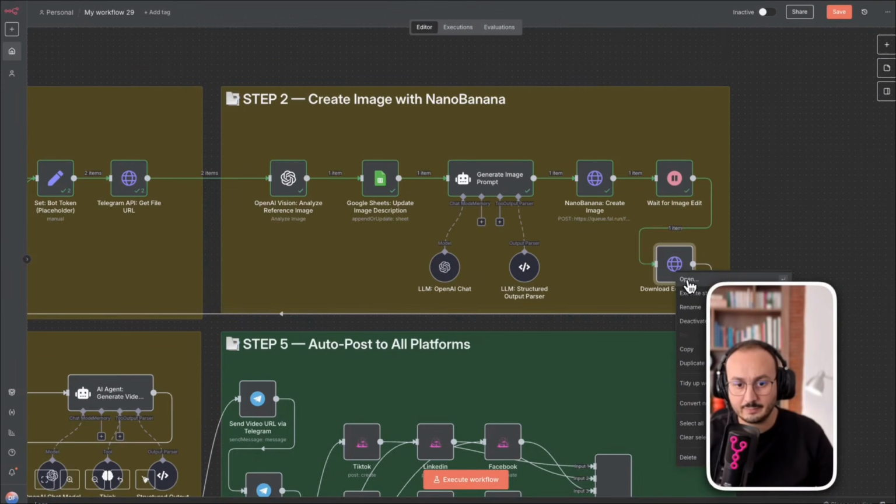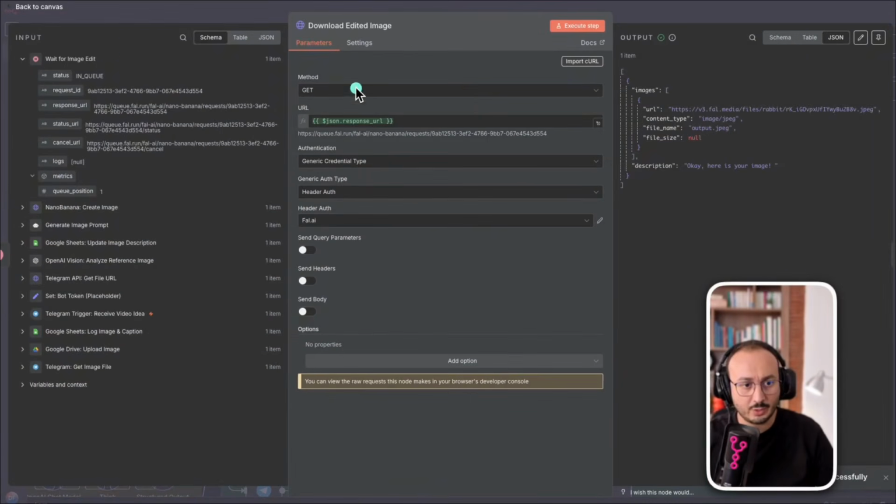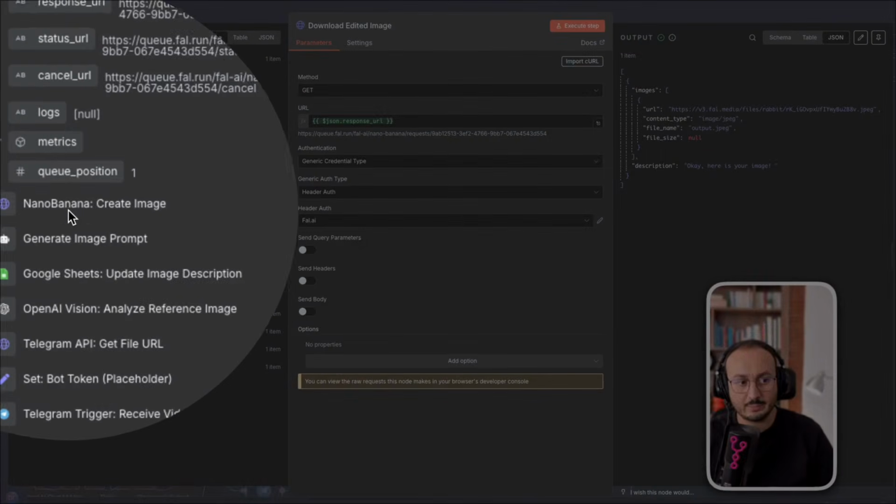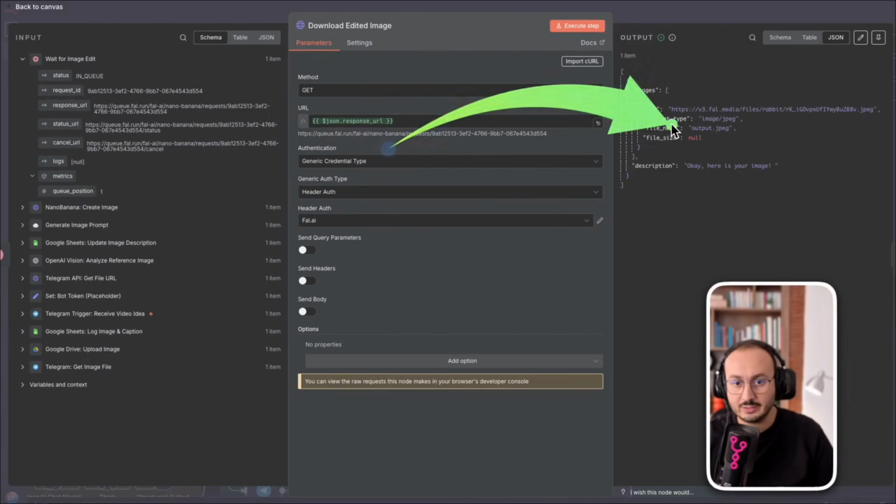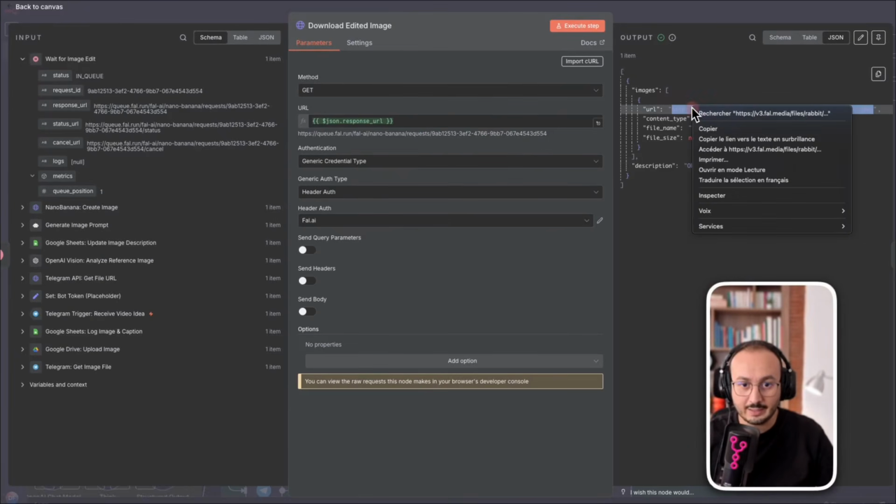So let's run this one. What is it going to do? Actually, this is just a very standard, very simple HTTP request node, which allows you to take the response that was, there you go, generated by the NanoBanana node, and it's going to send me back the image. Come on, let's find out together. Right now, I'm discovering it in real time. Let's see what this image looks like and what it resembles.